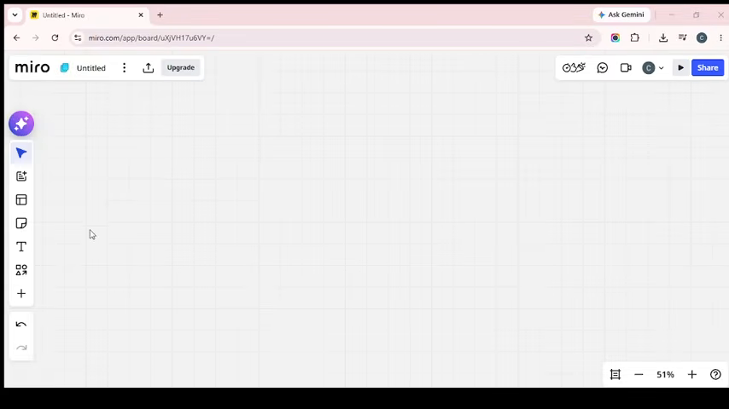In today's video, I'm going to teach you how to create a custom workflow in Miro. To get started, open the Chrome browser on your computer and go to Miro.com. Once the website loads, sign in if needed, and open the workspace where you want to build your workflow.